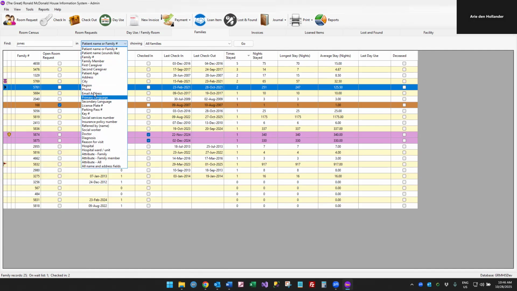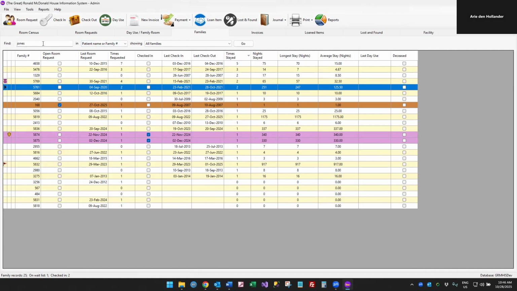You can search on their email address. There's lots of different search options here that allow you to quickly find that information. So there are ways to do it. But what you're after in that search here is that family number. If you haven't been able to find them, we need to register them.